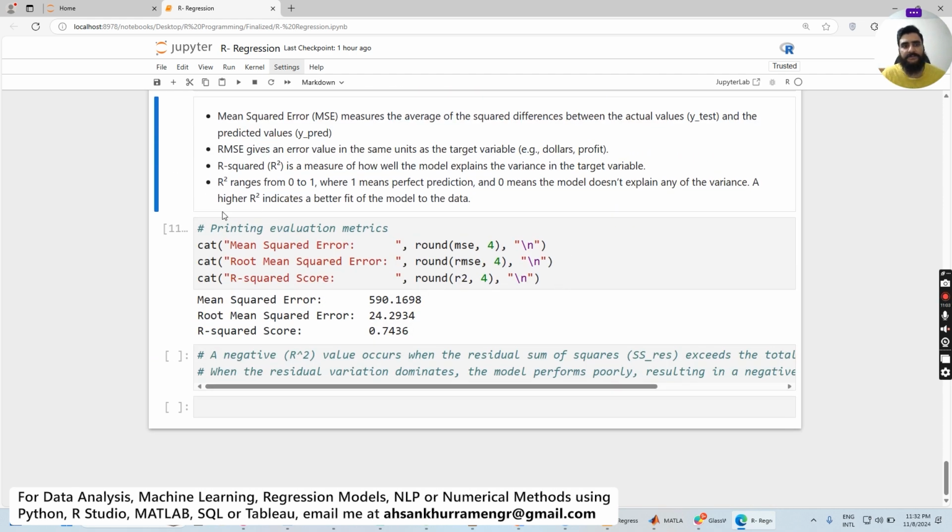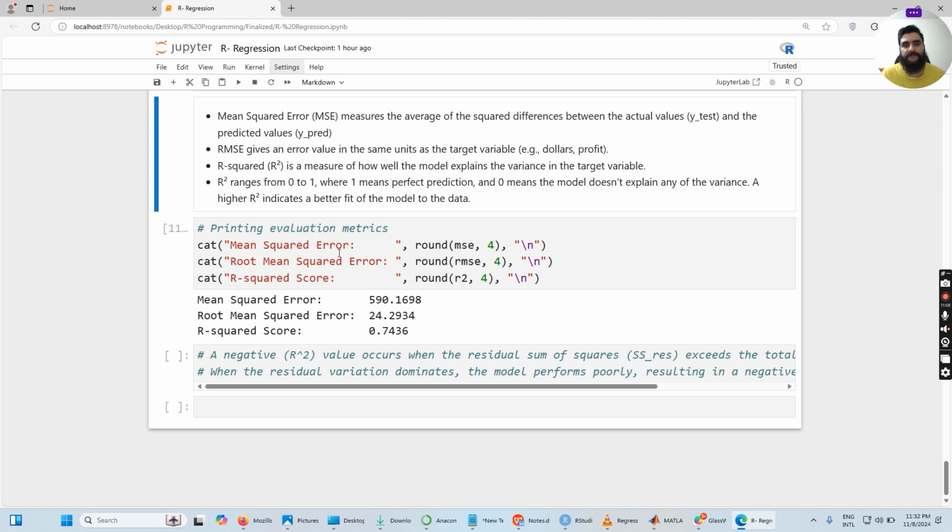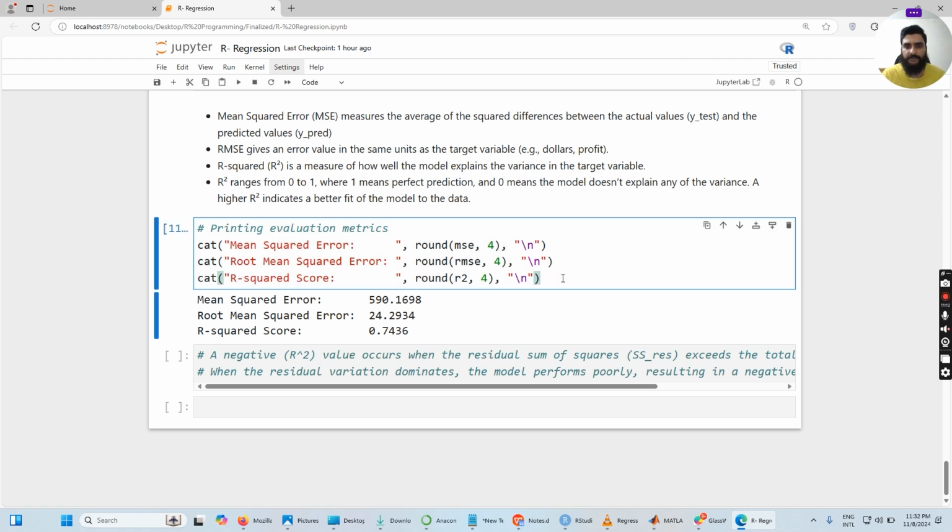And after we do that, we are simply going to use the cat function, and we are going to print the values of mean square error, root mean square error, and R square by the use of this R statement. Now you can see that we have our mean square error, we have root mean square error, and we do get a very good R square score, which is 0.74, approximately equal to 0.75.